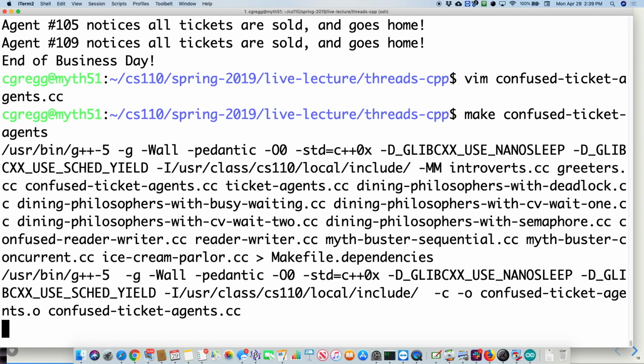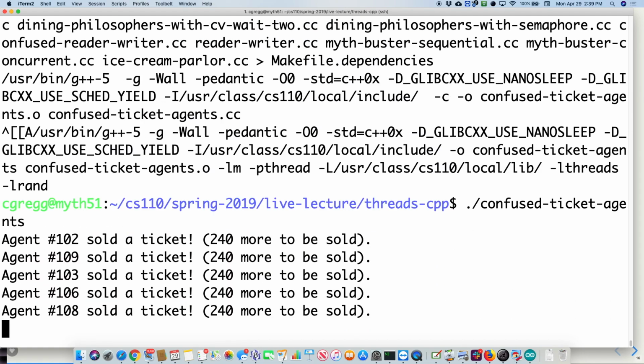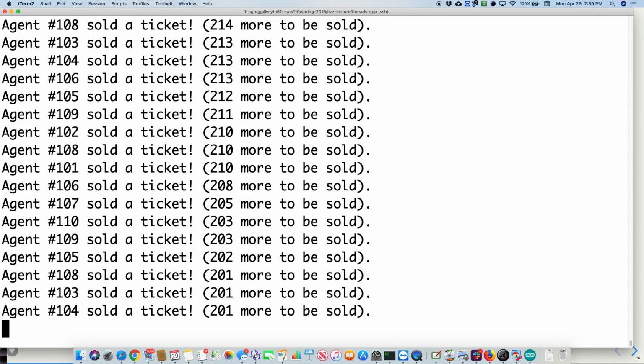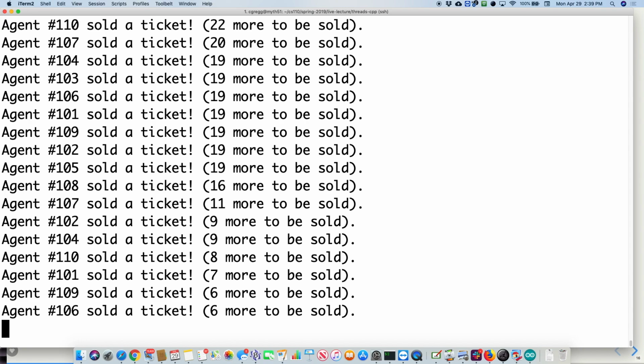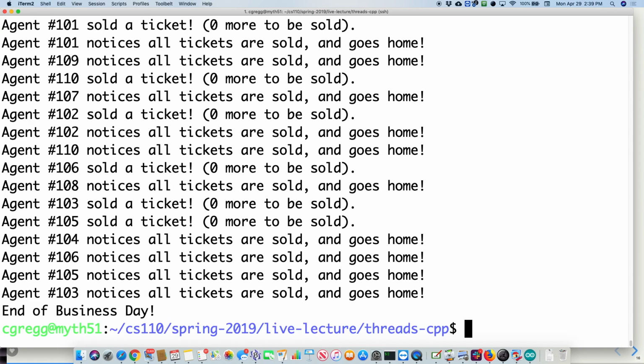Let's see, make confused tickets, and then still much faster now, right? Not like way faster, but definitely much faster. I'd say it is much faster, in fact. This is going a lot faster. But let's see what happens near the end here. See if it still works. There we go. Okay, so it did finish, and lots of agents said 0 more tickets, and they went home while the other agents were still selling, right? But who cares at that point? We assume that each agent sells their ticket. Okay, so that's one way to do it.